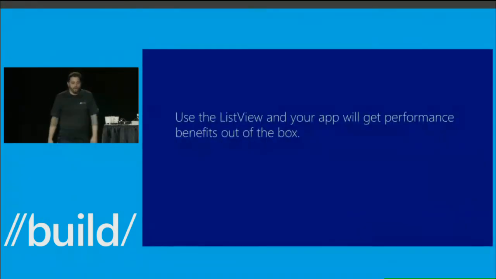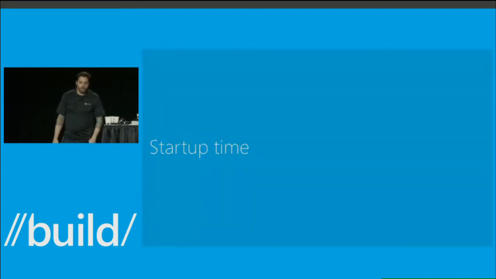And so our key call out here is use the list view control, and your app's going to get performance benefits right out of the box. And so we're really excited about that. And so I'm going to save the first thing that you encounter with applications for the last topic. And so now we're going to talk about startup time, and what startup time means, as well as the end user experience that's associated with startup time, and some of the problems and some of the solutions that we have in each of these sections.